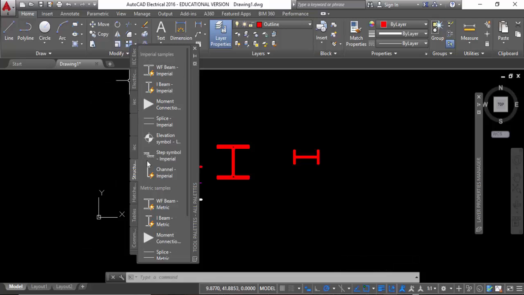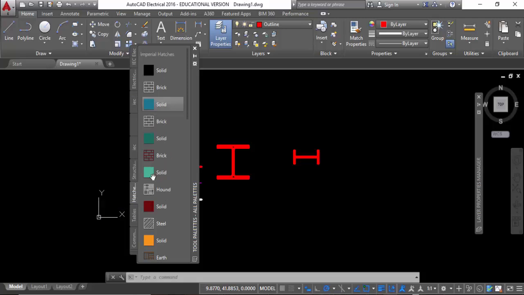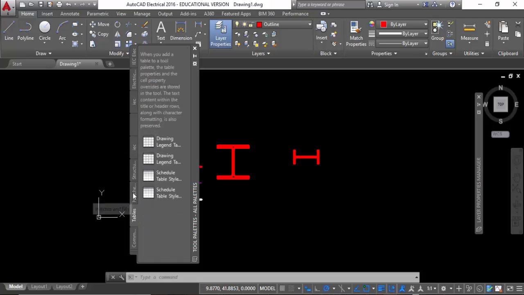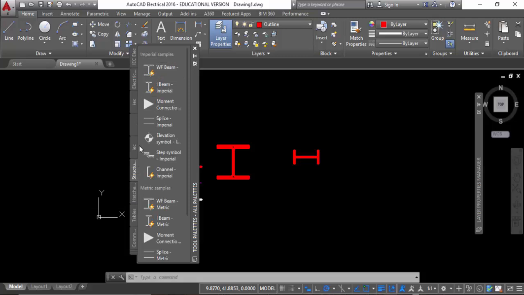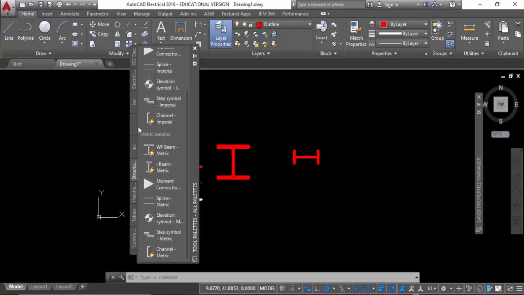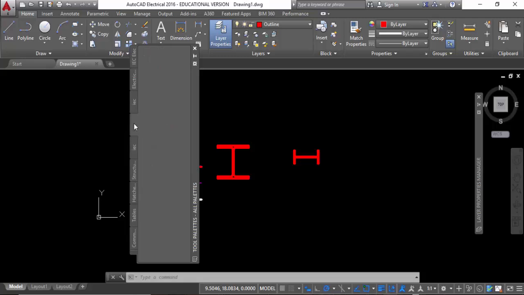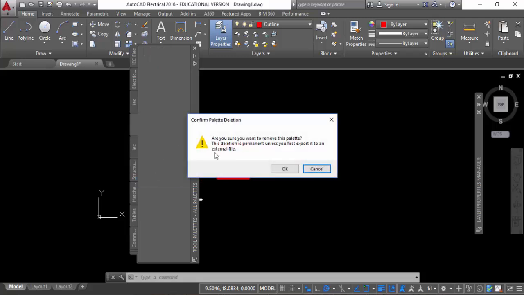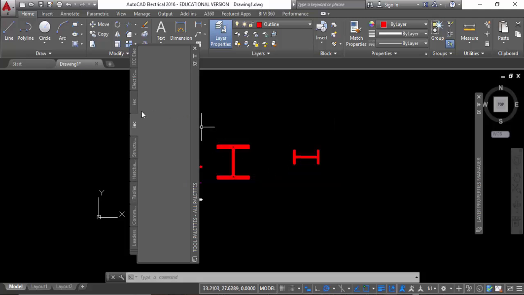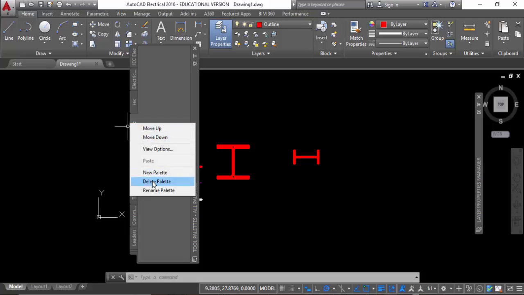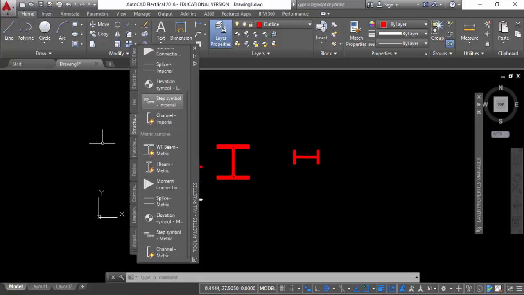You'll find that your various symbol libraries, the little tabs on the sides, might look a little different to mine. It's because I've created additional ones in training previously. What I can do is delete some of these tabs. So I'm going to click on that one, and then delete that tab. It says, are you sure you want to remove this tab? You click on OK and you can remove it. I'll do the same with that one.